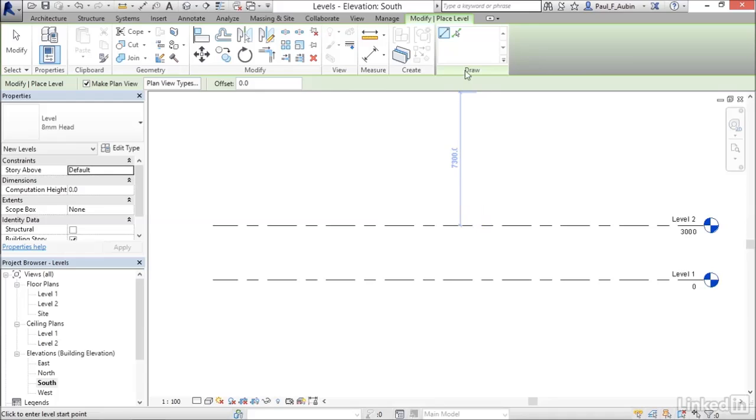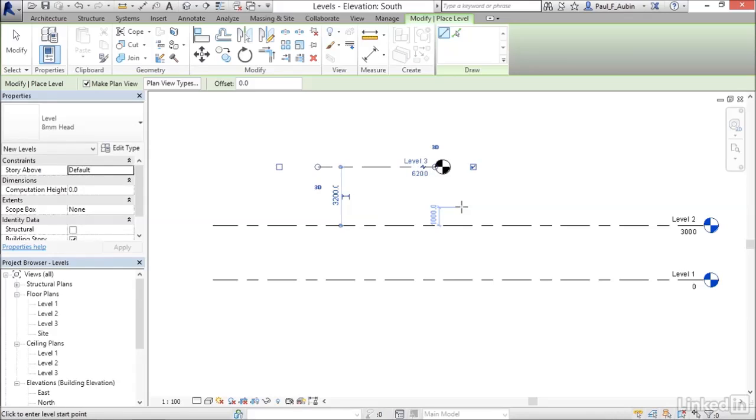And when we look at the draw panel, it's an icon that lets me draw as a line. So basically, if I click 2 points on screen, it would create a level at whatever height that I first clicked. Notice that the level is always going to be parallel to the others. So levels have to be parallel to the ground plane. They're always in the Z direction, so you can't draw a level at an angle.